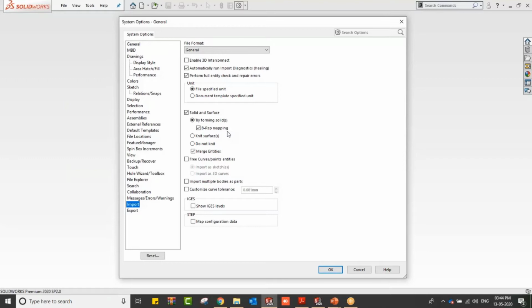Okay. Free curve points entity. Under that we have two options: import as sketch and import as 3D curve. As we all know, every CAD data has 2D and 3D sketch data. So if we want to import those free curves from the original data into SolidWorks, both options need to be enabled.